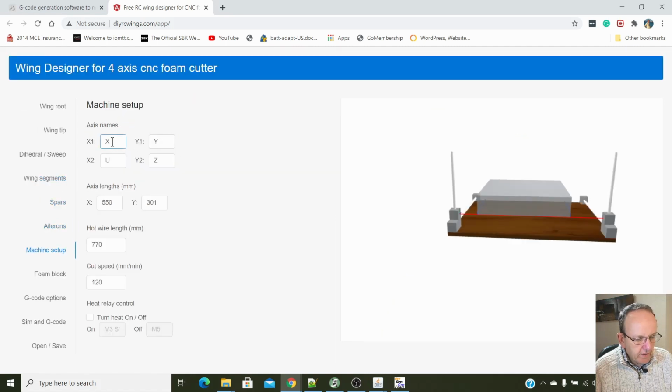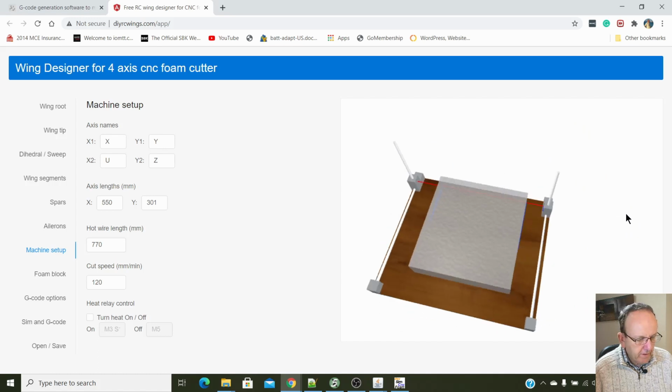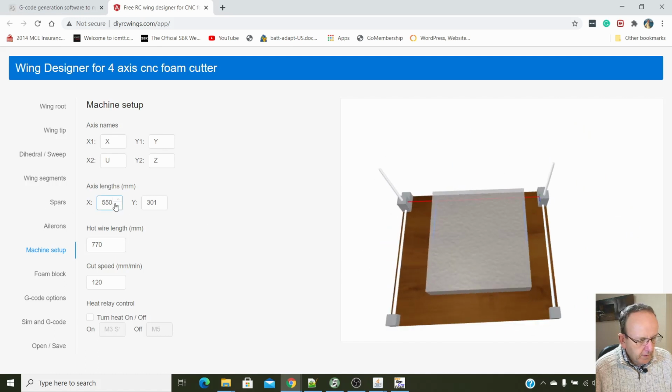And then the machine setup, we've got our axis letters there, and what's good as well, we've even got a preview here of the block in the machine. So we've got our axis. That's not quite right for mine. Let's just change that to 330. That's it. Hot wire length, cutting speed. Yeah, so that looks all right.